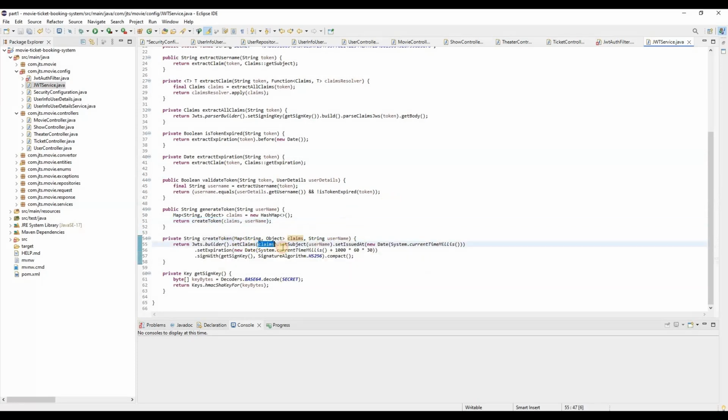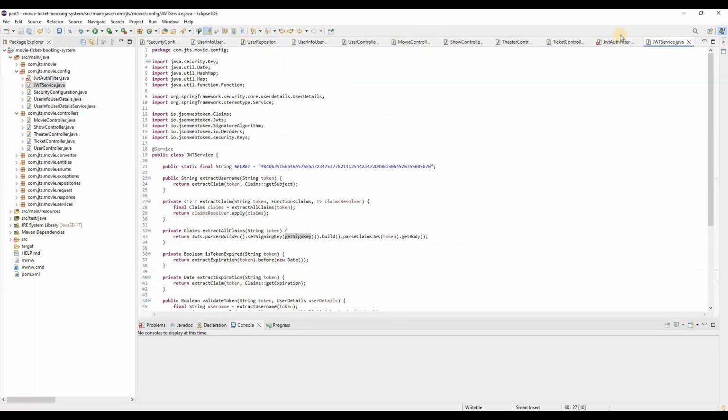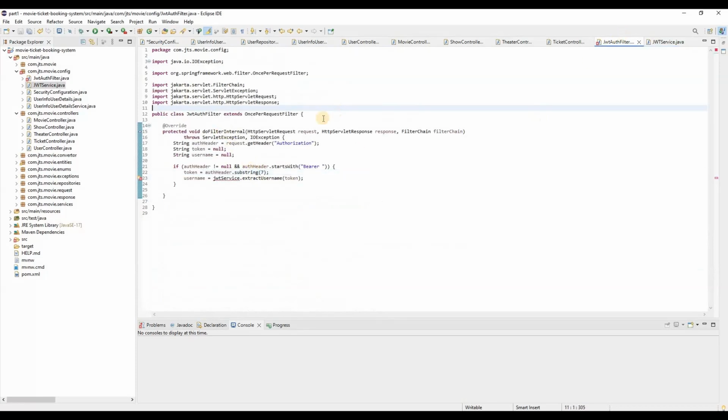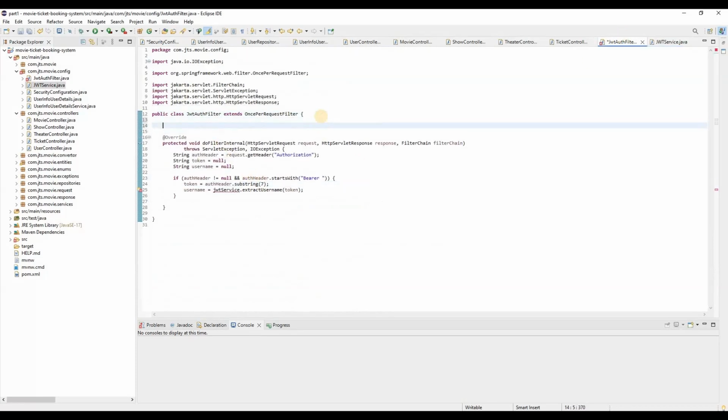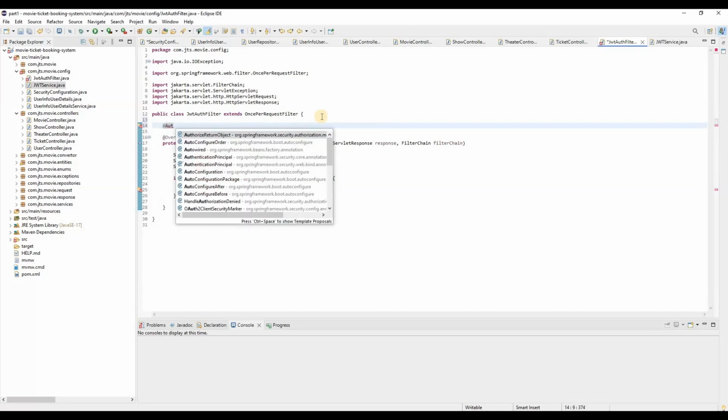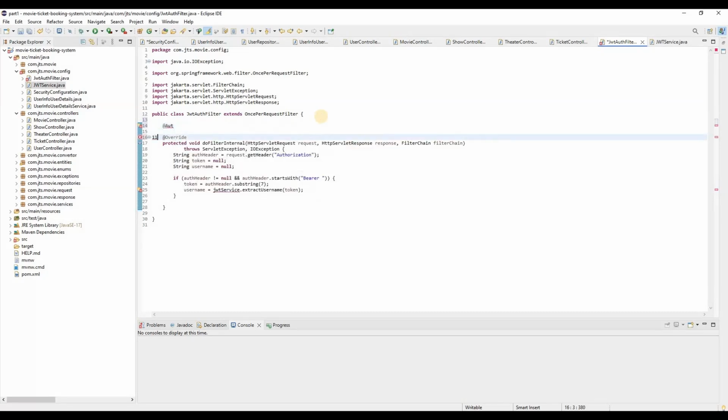It will basically set the claims, then subject, then issuer, issued at, expiration, and what is the key. Here I'm going to use this Base64 HMAC SHA-256, you can see the 256 here. This is the signing key, and this is the algorithm, SHA-256. These are the service class contents, and this service class we need to import, which means we need to inject it over here with Autowired.